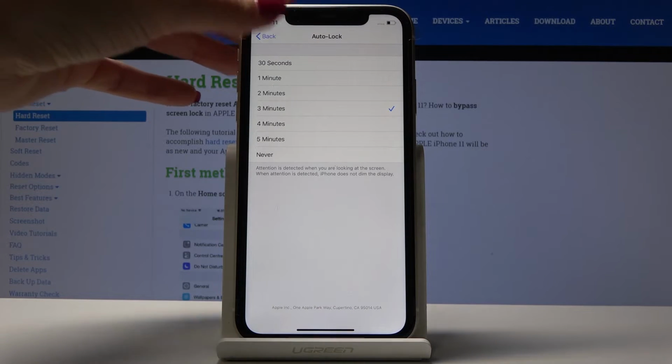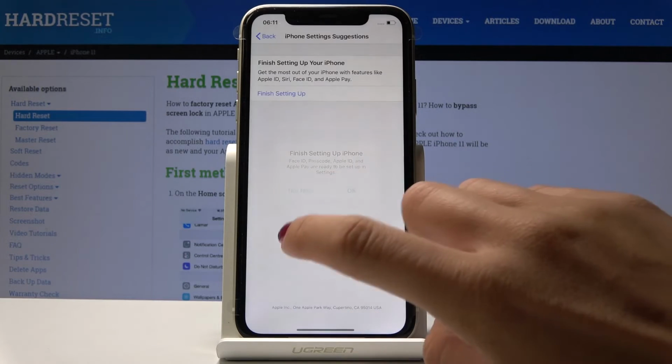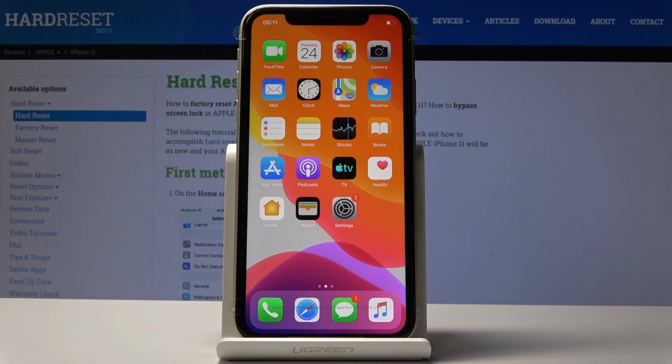So that's basically all. This is how you can change the screen timeout in your iPhone 11. You can do it as often as you want to.